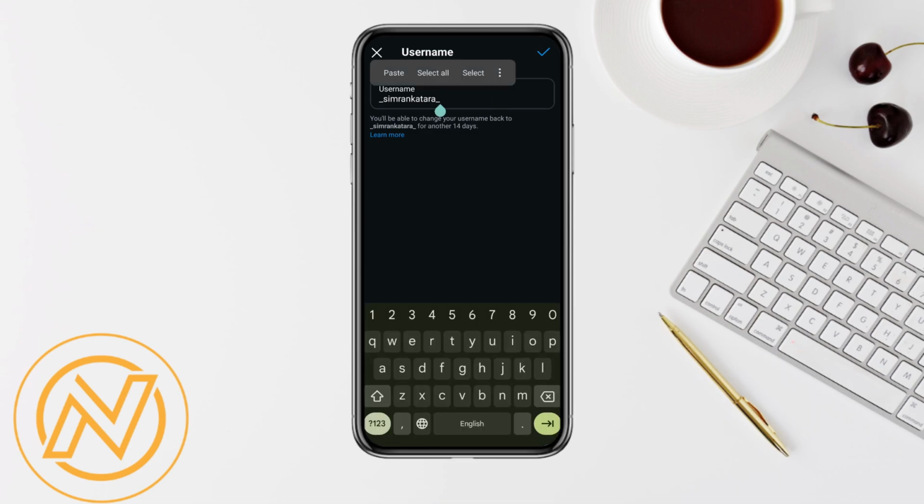So for example, I want to change this username and I want to add my date of birth as well. So you can make any changes as per your liking, and after that just simply click on done from the top right corner, and yeah, you will be done. So yeah, this is basically how you will be able to change Instagram username.